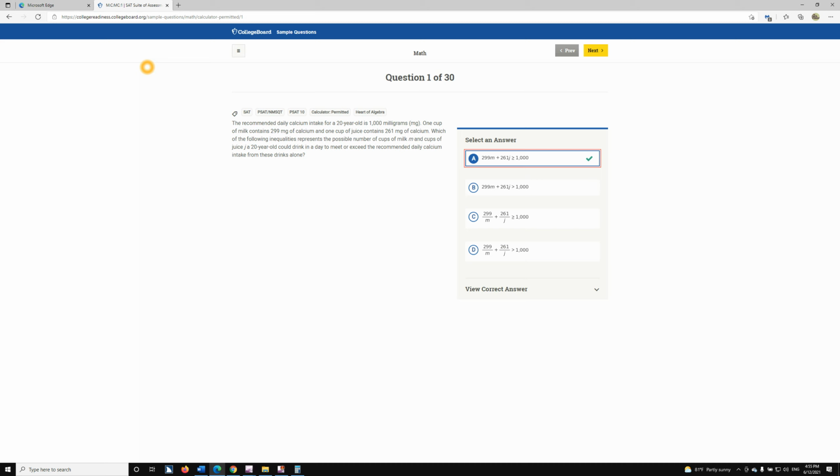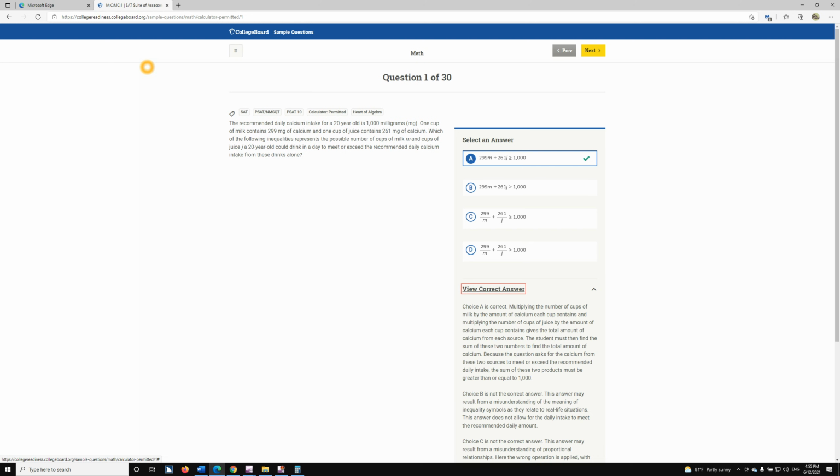Let's hit H for heading. Roboto slab. View correct answer, heading level 3, link expanded. Down arrow. Roboto, choice A is correct. Multiply the number of cups of milk by the amount of calcium each cup contains and multiply. Okay, I'm going to hush it up. It will tell you every single thing you will want to know about your answers. I highly suggest actually going down. You're going to hear choice B is not correct, and it will tell you why. Then reread your question, reread your answer, and then go forth and conquer on that.